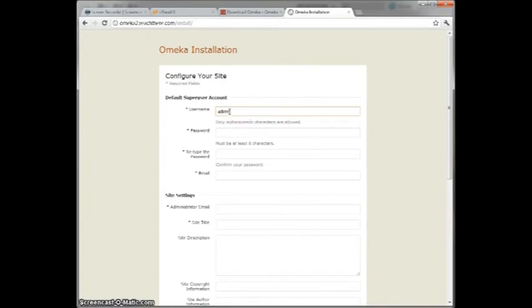Provide a username. I will use a simplified name, admin. I'm keeping it simple, but you probably may need to use much more secure naming systems. I will also use a very simple password. Okay, again, in real practice, you want to make sure that your passwords are secure.